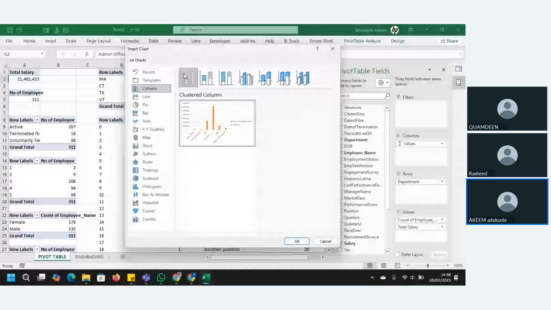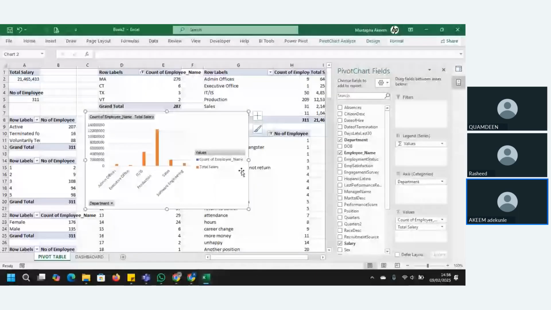We have it like this. I see there are two things here. We have count of number of employees and total survey, but we cannot see this rate. Why? Because this is too small compared to this. This is talking in hundreds and thousands, but this is talking in one. So we cannot compare them.